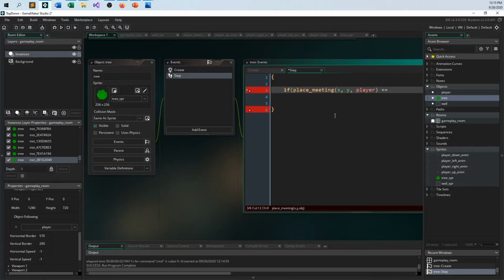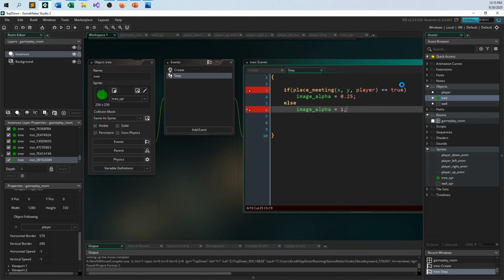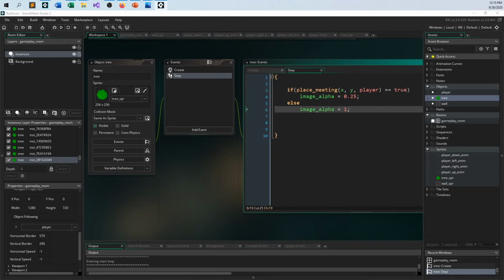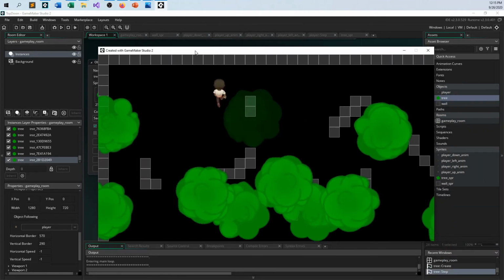Here's my GameMaker. Anyway, so if there's a collision, then set the image alpha, and this is where you can tinker with this. What looks good, I'm just gonna say 0.25, else image alpha equals 1. And that's about, I mean, I'm gonna show you, oops, did I miss something? I didn't ruin anything there. Okay, so then I go, and then, oops, 0.25 is way, well, maybe it is, maybe it's not.